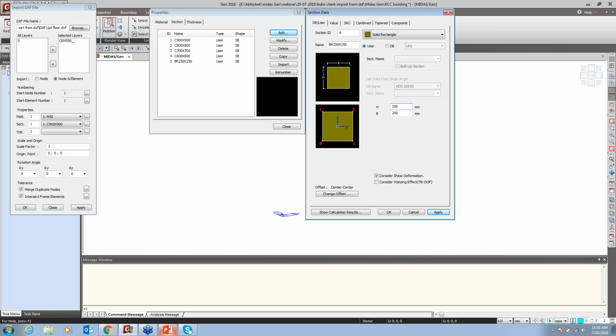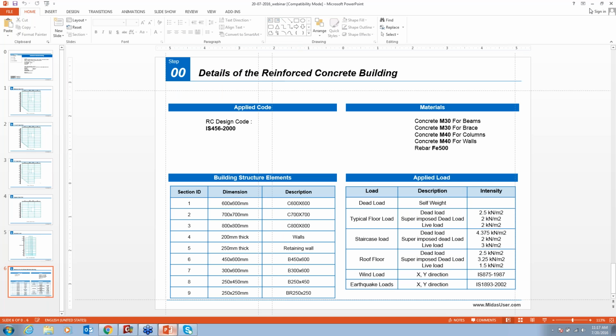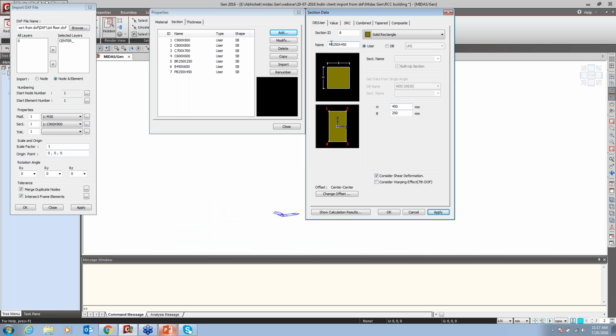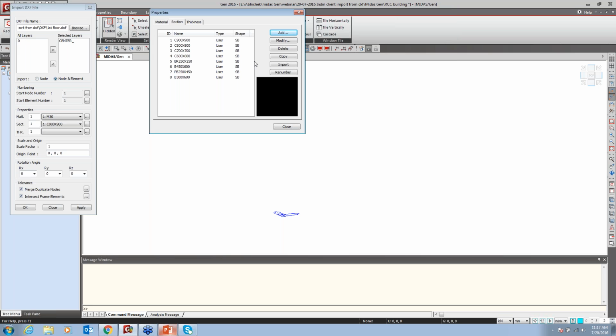So I will take here 450 by 600. My H is 600 and B is 450. Apply. Second is 250 by 450 that I will use as the plinth beam. I will say here 450 and 250, and one more property is there, that is 300 by 600. And 300. Say okay. If you say okay, then it will close the box.